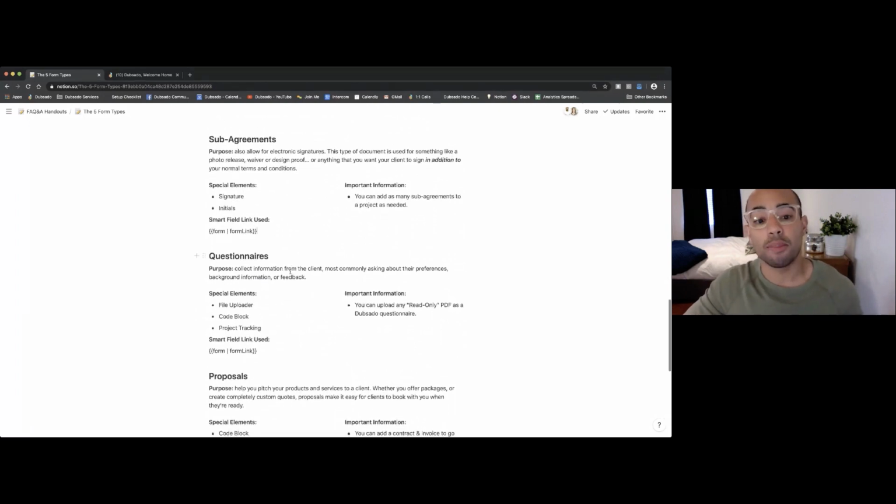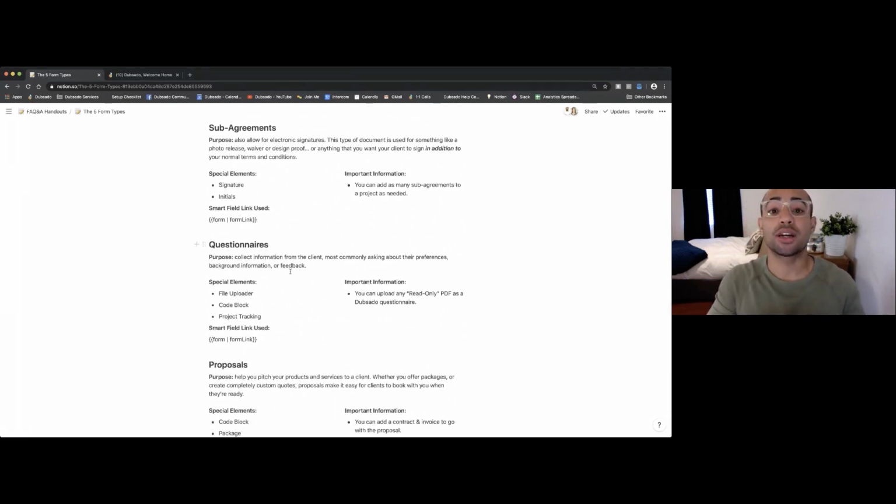The next one we'll talk about is the questionnaires. Questionnaires are going to be one of the most open-ended forms that we have. You can really use questionnaires for just about anything. But the purpose of a questionnaire is to collect information from the client, most commonly asking about their preferences, background information, general feedback. You use questionnaires to collect info from the client that normally extends outside of basic contact information, and we'll explain why here in a little bit. But questionnaires is if you just want to collect more information from the client.